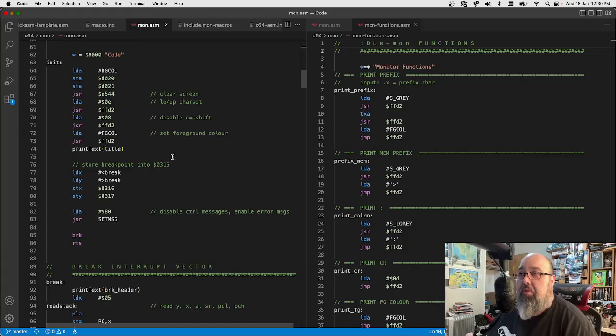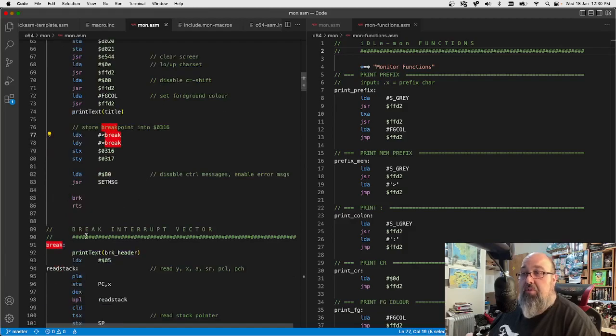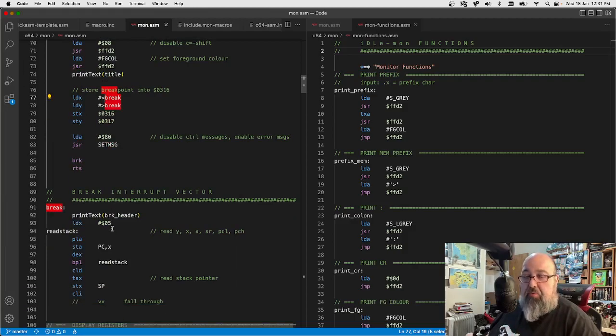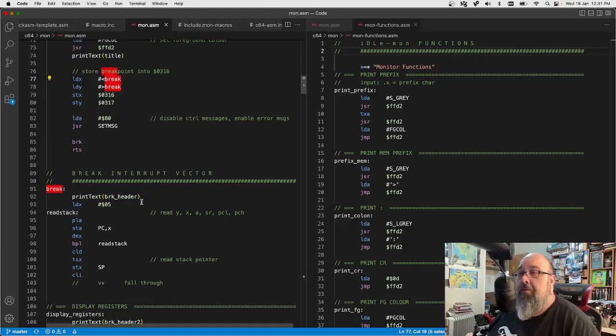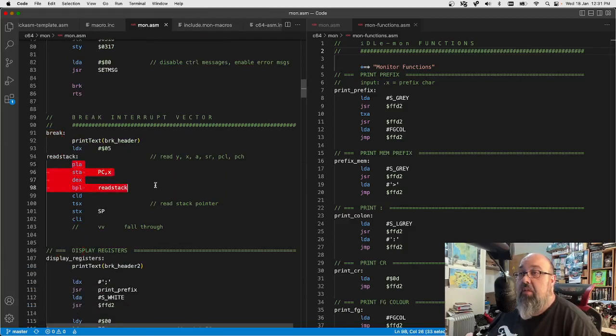Initialization code, we print our title. We store our break vector. So we're basically setting an interrupt vector for when the 64 runs a break command, it will trigger this interrupt and go to this vector which is down here. So any break that gets run anywhere in memory on the system will fire up the monitor, which is the normal thing.